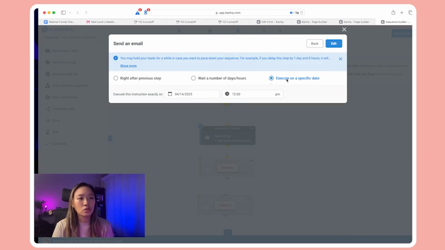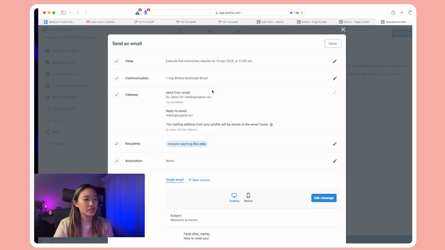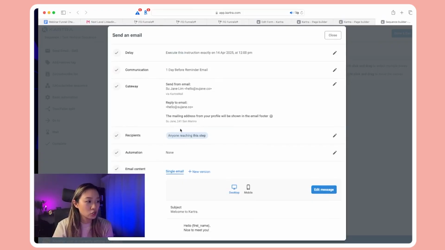When you choose execute at a specific date, what Kartra does automatically is skip the step for you if somebody has already joined, let's say, at 14 April, 3 p.m. They will automatically skip this email. So you don't need to do any specific skip step. So choose the time, be specific. You have to know your timing, so write down 1 hour before, 1 day before, what time is it? And then choose anyone reaching the step for this one.